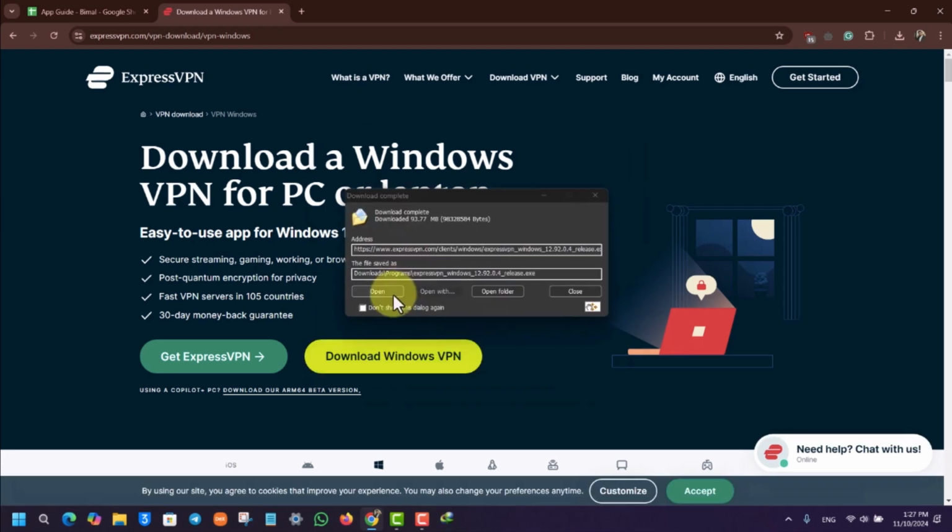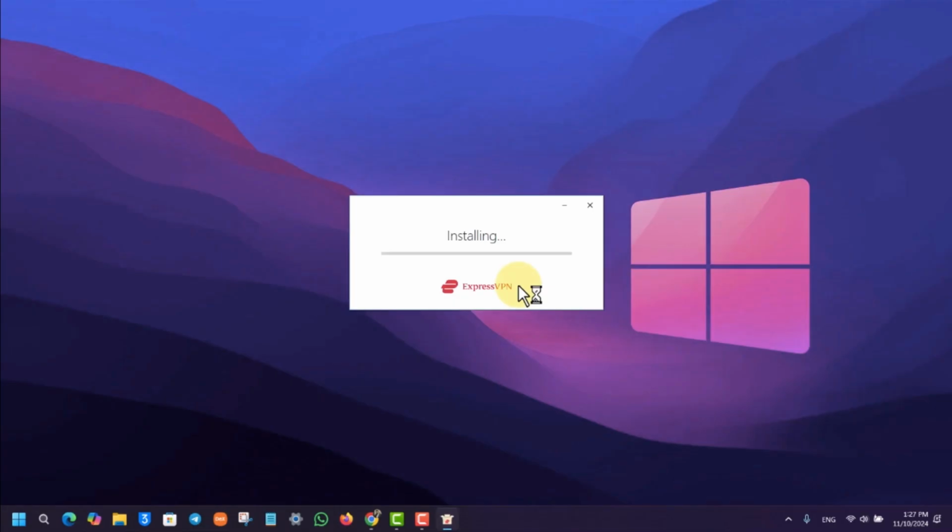Once downloaded, find the expressvpn.exe file in your Downloads folder. Double-click it, and select Run or Yes to start the installation. Follow the prompts, click Next, accept the terms, and hit Install. It takes about a minute.